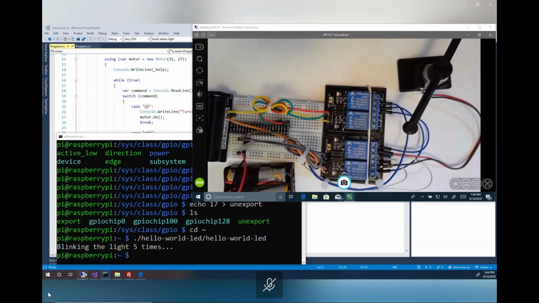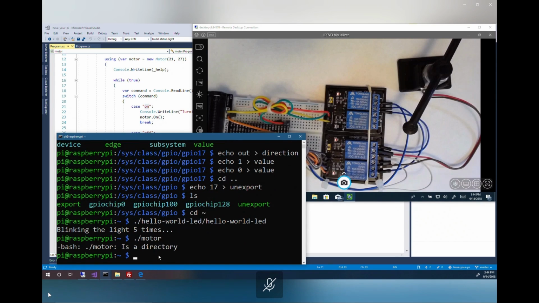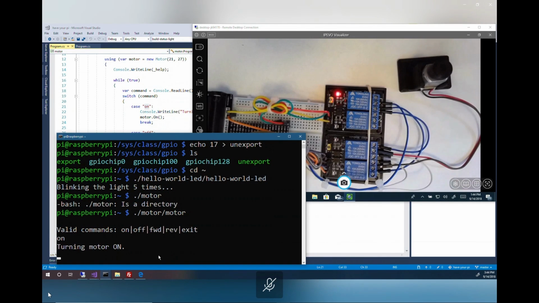Need to put the breadboard where you can see it. There we go. Yep, I know it's a directory. Executable, please. There we go. All right, valid commands: on, off, forward, reverse, and exit. So let's try on. Motor's spinning. All right, let's reverse it.